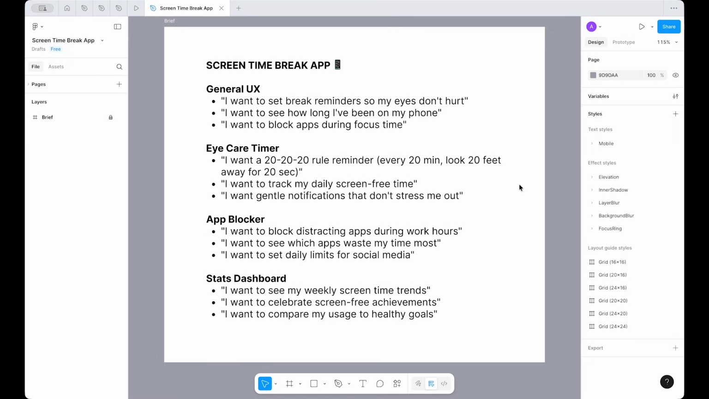Hey friends, welcome back to another Figma tutorial, and today we are going to design a screen time break app. And this is the basic requirement of the application. Based on these requirements, we are going to design a proper mobile application.